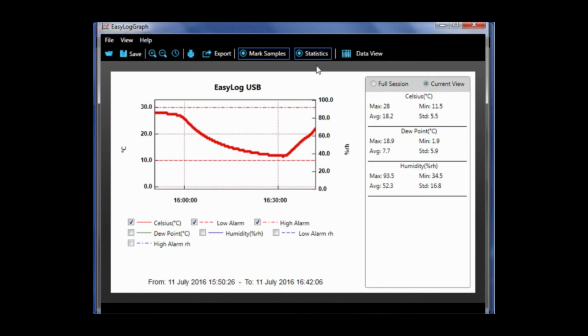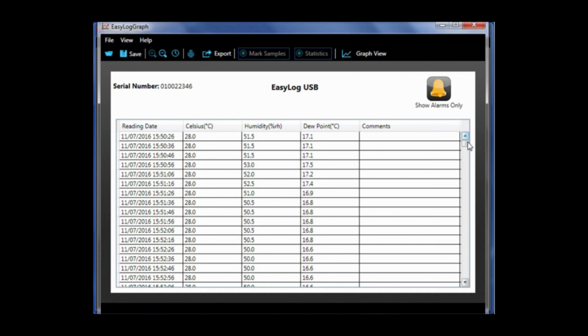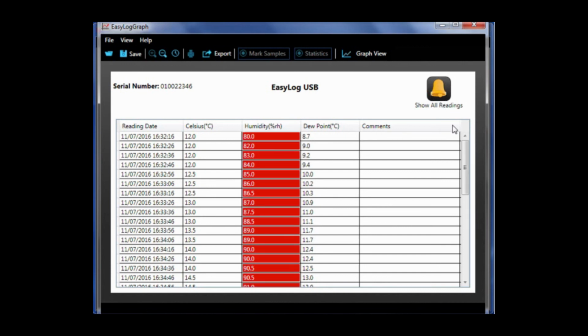There is a Statistics option, which shows the max, min, average, and standard deviation based on a normal distribution for all of the traces. The Data View button allows you to view data in a table and add comments to specific data points. Also, if you click here, it will show you all of the alarms.